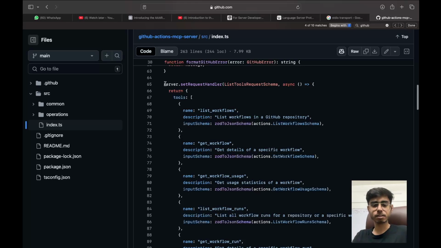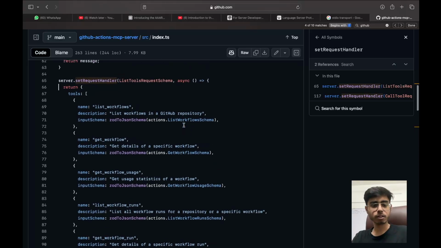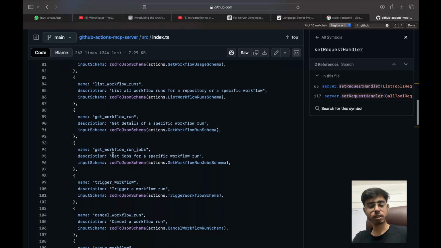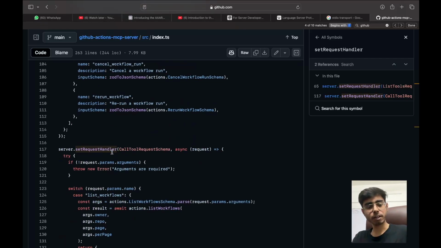Then you can see again server.setRequestHandler. The format is the same. We have already seen this in the documentation, right? You define setRequestHandler and then you define all the tools, right? So these are the tools: list the workflows, get the workflow usage. If you have already worked with GitHub Actions, these are simple nomenclature. You'll understand it if you have already worked with CI/CD pipelines in GitHub Actions, right?